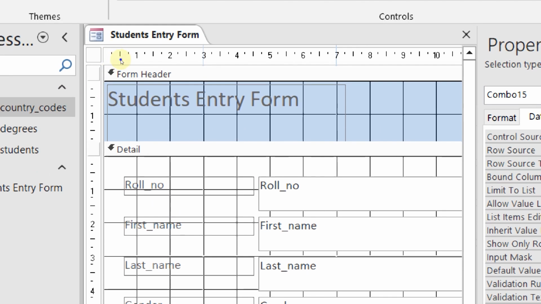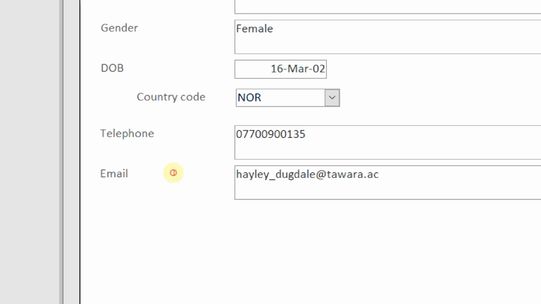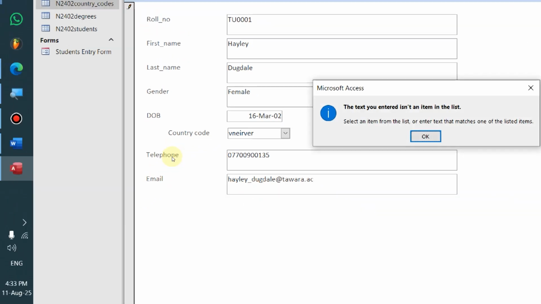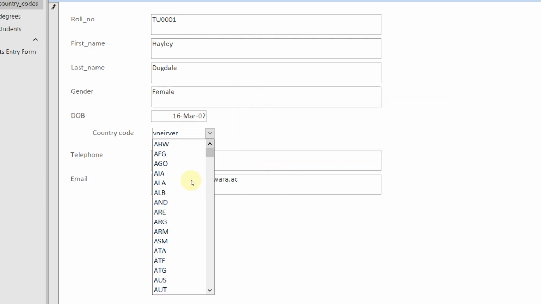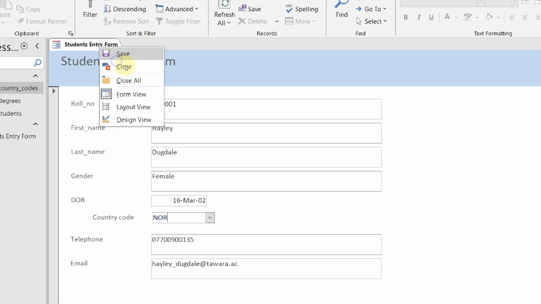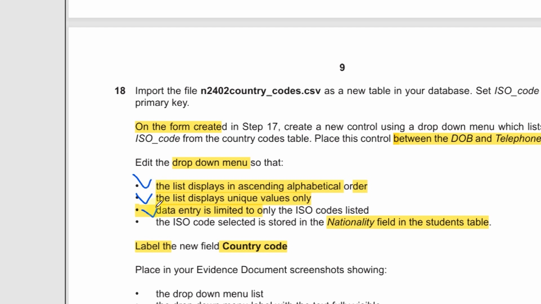Now if you save it and look at the form, it will not let you change it to something random. If I try to remove nor and type whatever I want, it will give me an error. It says the text you entered is not an item on the list. So this tells you to choose something from the list. That's exactly what we want. Let's save it and go back to design view.